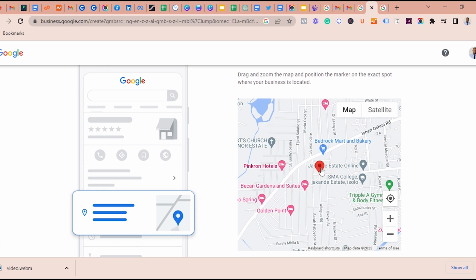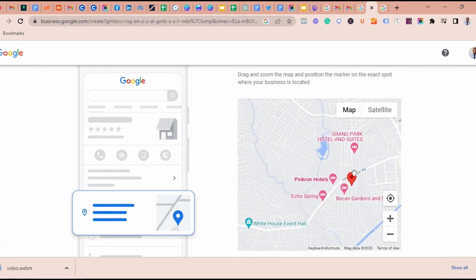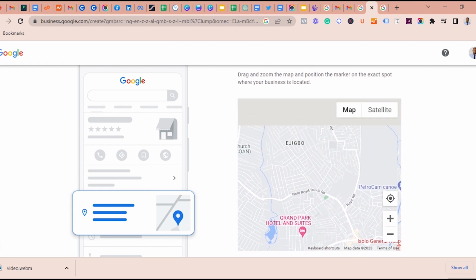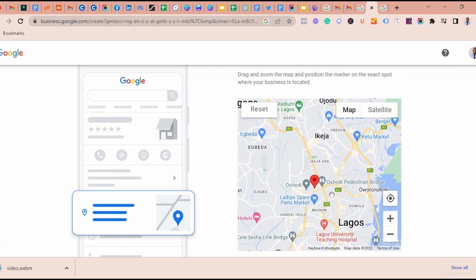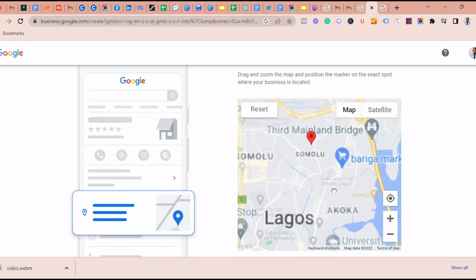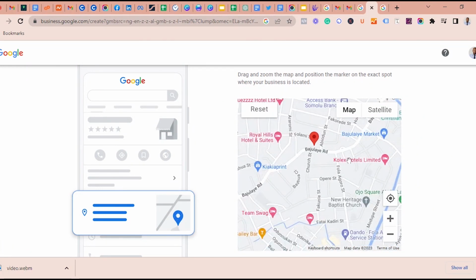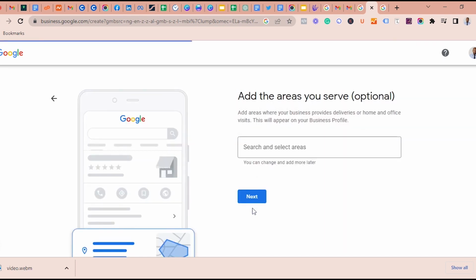Now, Google wants us to precisely pinpoint where our business is located. So click on the pin and drag it to where your business is located. For easy navigation, you can zoom out, drag the map to locate where you want to drop the pin, then zoom in and drop it exactly where you want it. For our bakery, we want to add that we offer deliveries. Choose the one that suits your business.